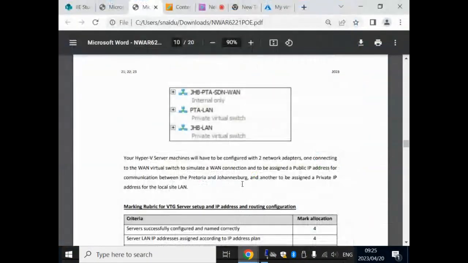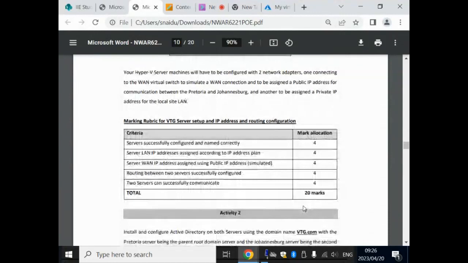Then, so we've done this part now. You will need to go into the server and then set an IP address for the different network cards. One network card will have a private IP address, and the next network card will have a public network address. So, oh, we're almost at the end of this one.